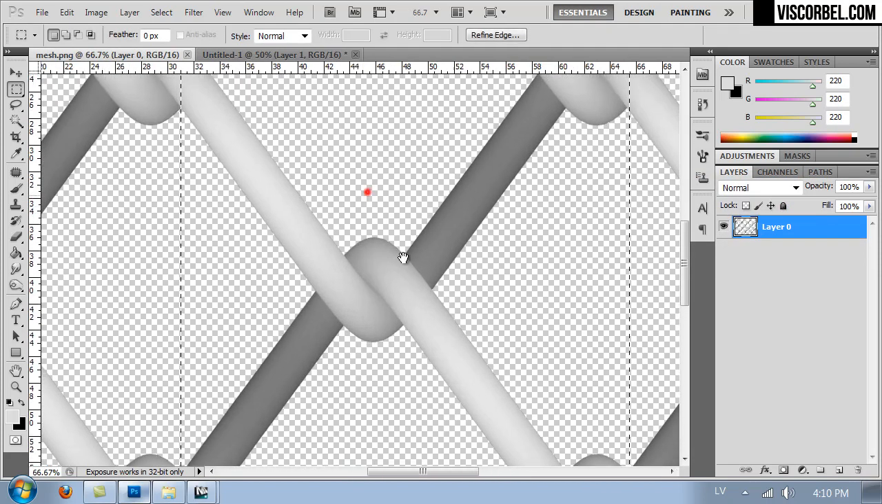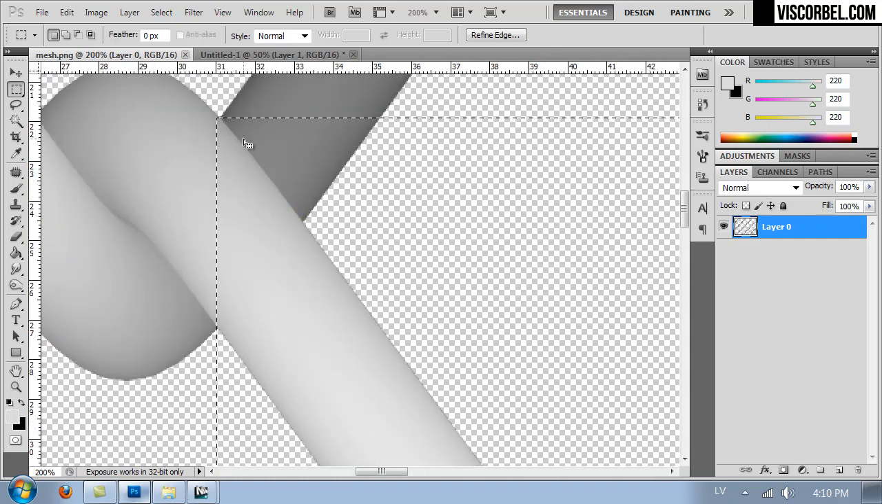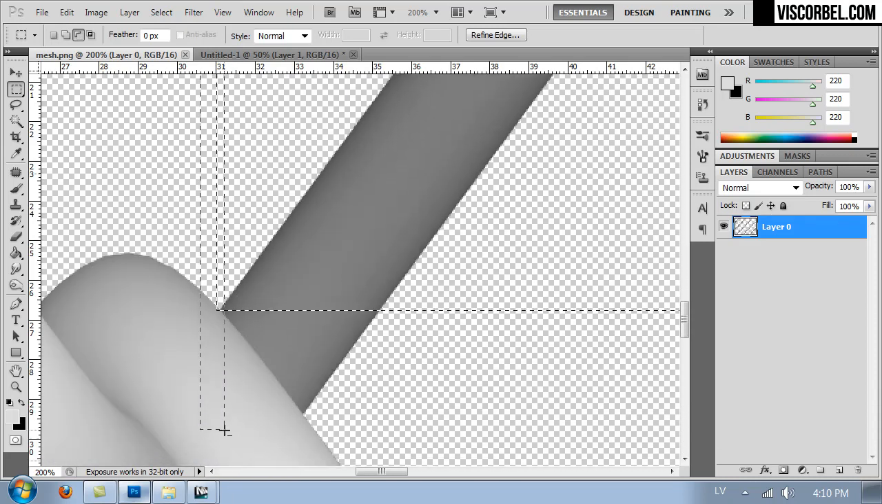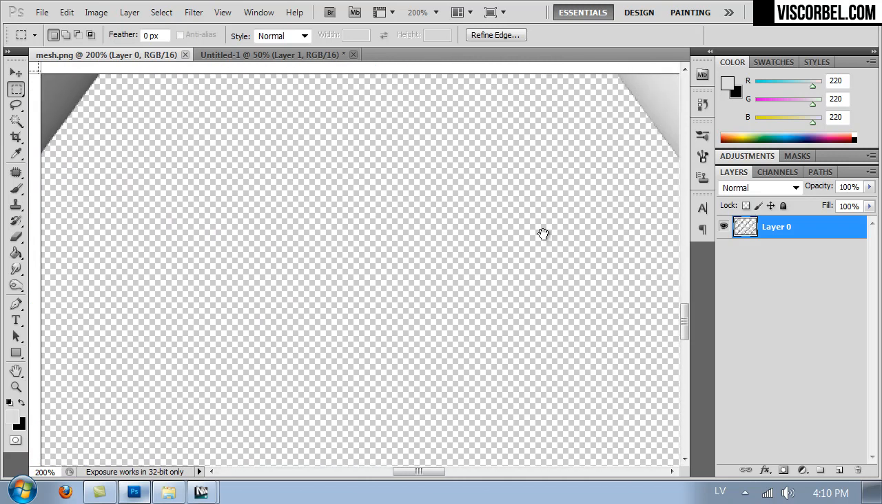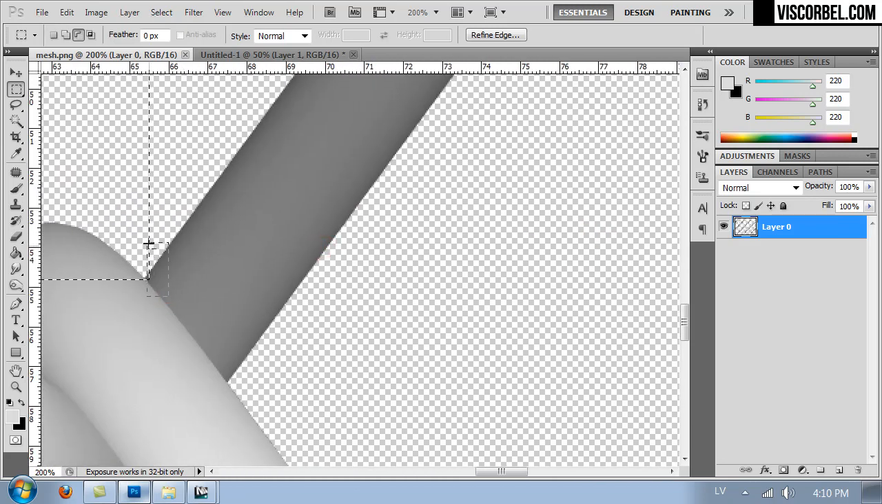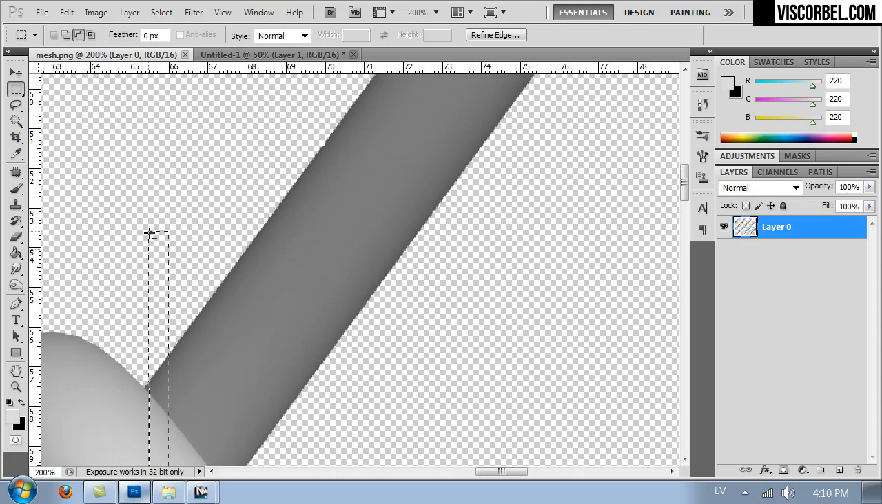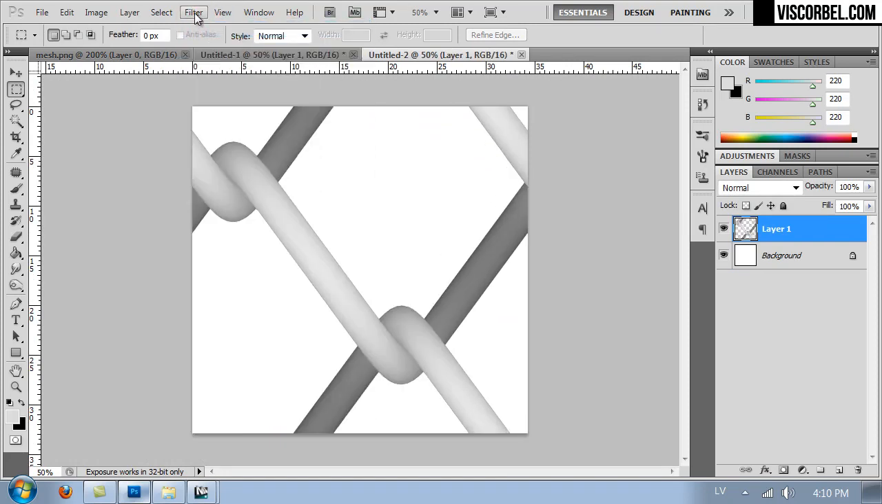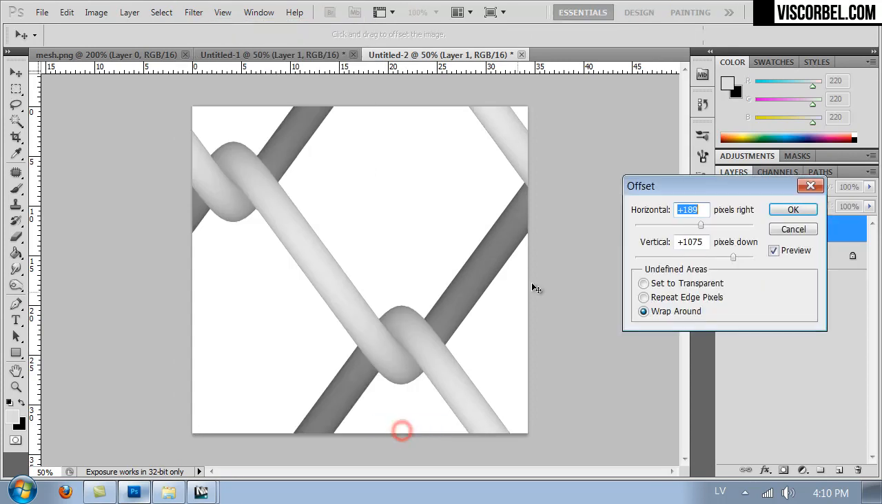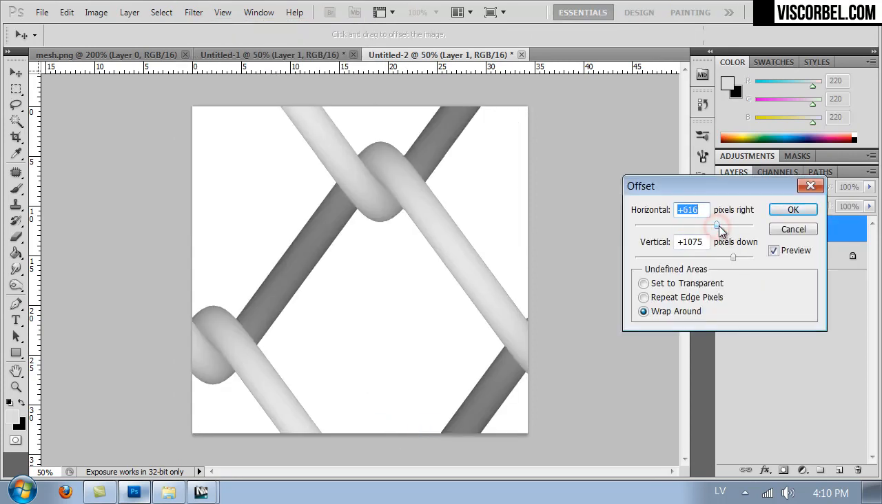Let's switch back. And deselect like this. And let's deselect another pixel on the right side as well. Copy, create new image, paste, and let's try the offset filter again. And this time it tiles perfectly. Well, almost perfectly, good enough for our needs.